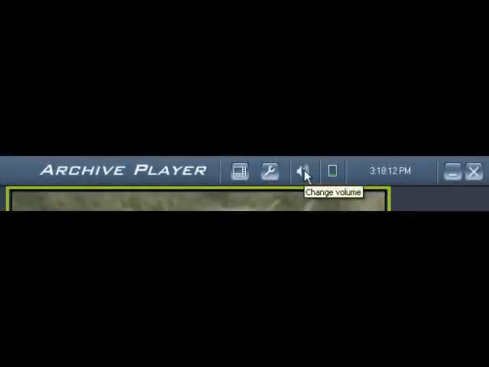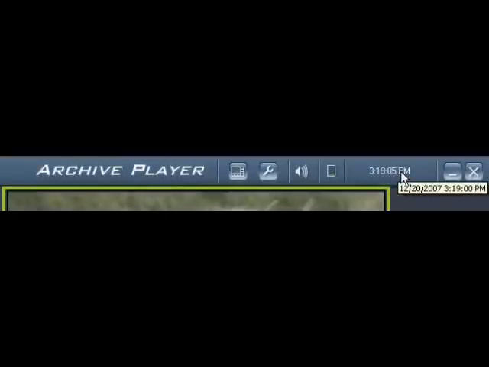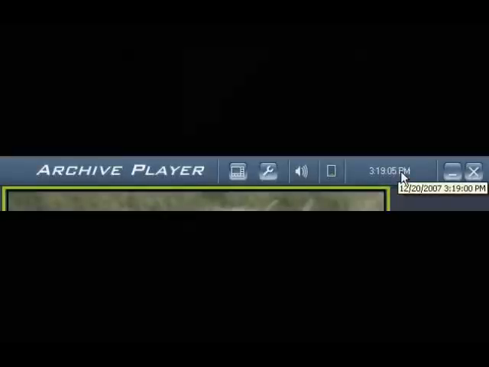The next icon is your speaker icon. This will allow you to adjust the volume of your PC. The next icon is your CPU load meter. This shows you exactly how much processor power you're using currently in Archive Player. The next icon over is your clock. Placing your mouse over top of the clock will show you the time and date.